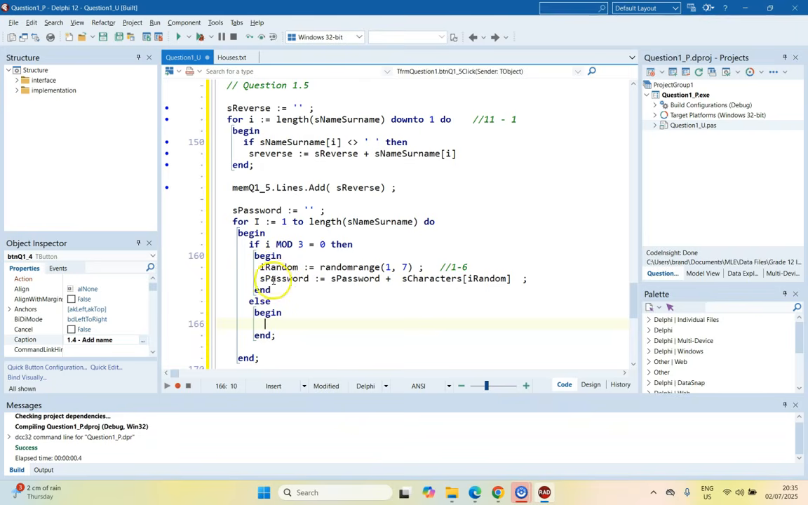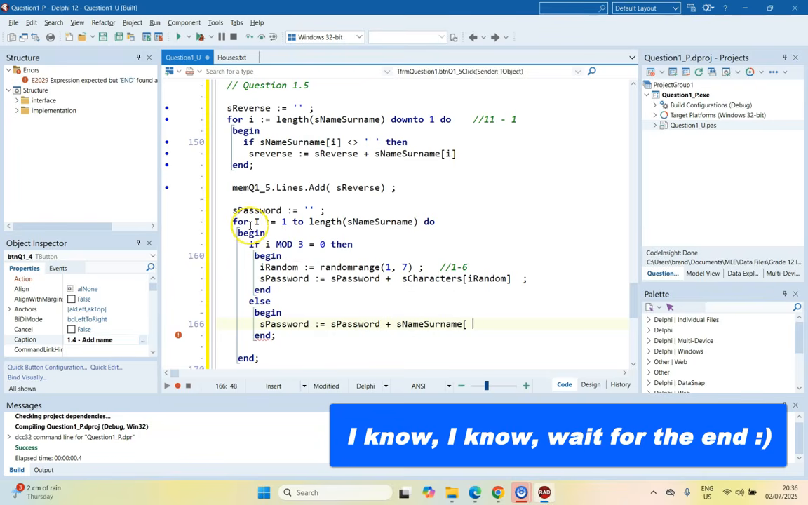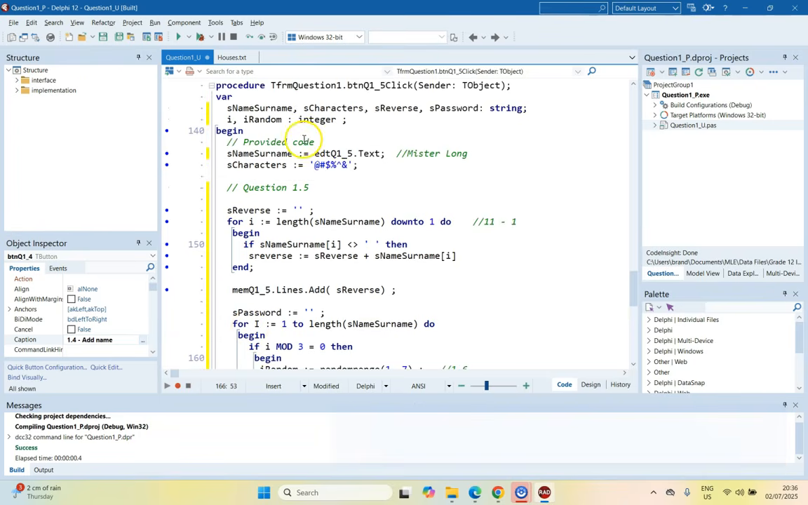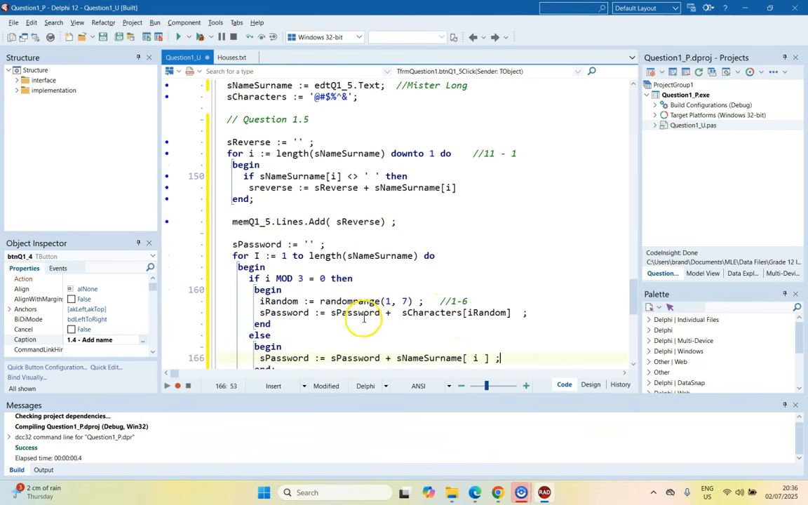So if it's not the third character, that's why we need an else here. If it's not the third character, then the password is going to be whatever's in the password plus the original character, which is sname, and the character that we are currently looking at, which is R. So if it's a third character, go get a random one from here, add it on from S characters. Don't add the original, just add a new one instead. But if it's not divisible by 3 and has no remainder, if it's the first or the second or the fourth or the fifth, then add the original one.